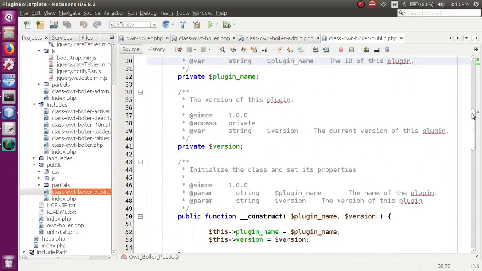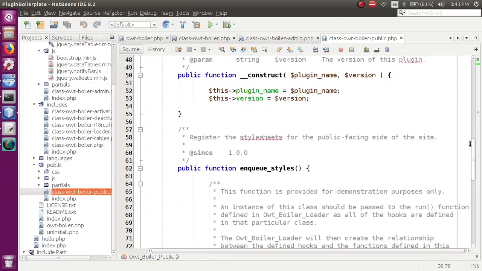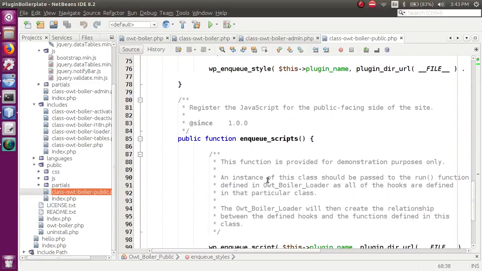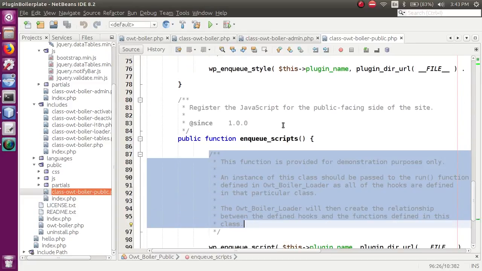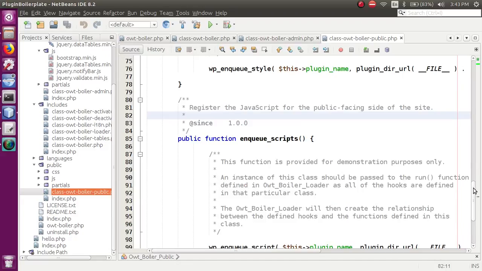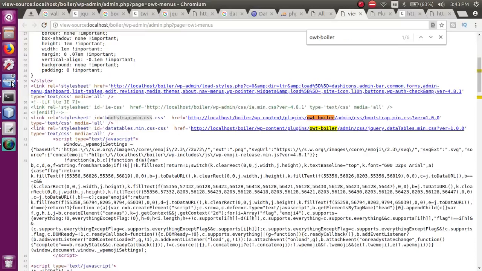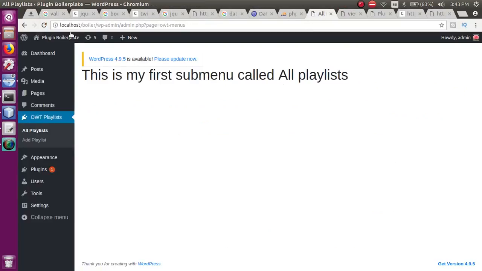If we want to attach any scripts and JS, then we need to write all these things inside this enqueue styles, and also enqueue scripts. Basically these 2 methods provide all the accessibility of scripts and JS files to the user section, the user interface.